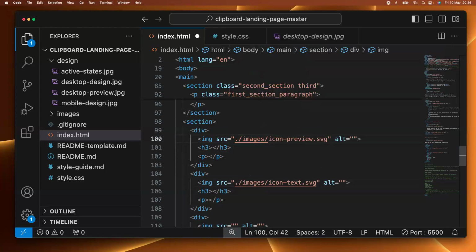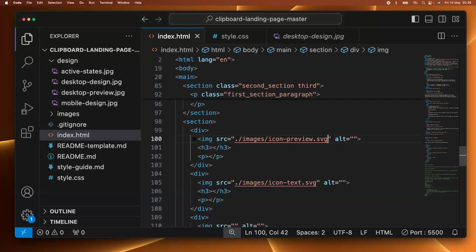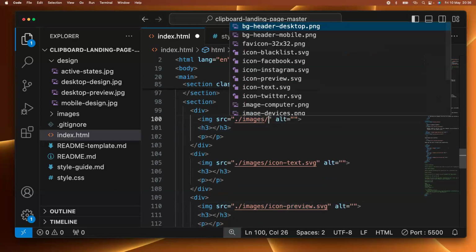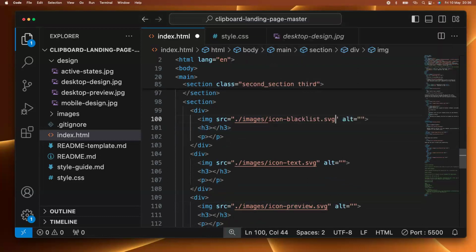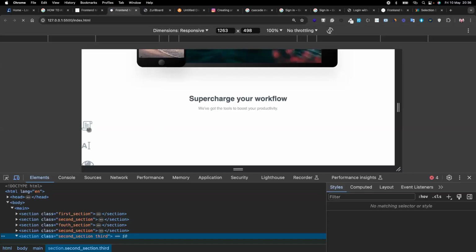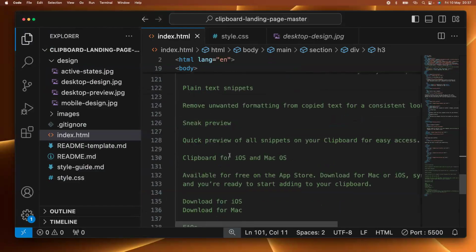So maybe icon preview. Let me see. That's for the third one. Maybe blacklist. There's a blacklist. Okay. Why would they just use blacklist for something like that? Does that mean anything that is like a notice blacklist? Wow, okay. Something that's looking like a scroll. Okay, so the next thing is actually to pick out the text on it.